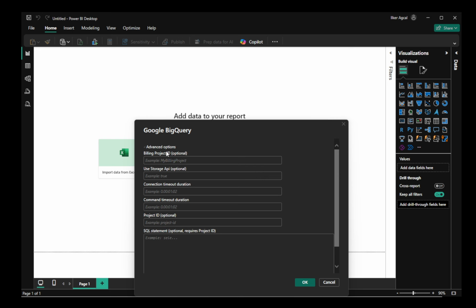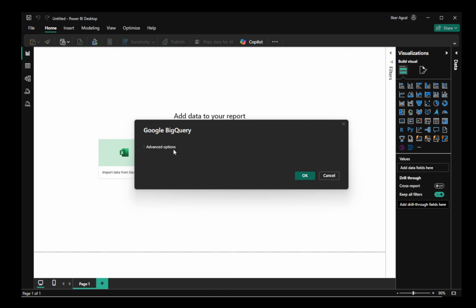In the subsequent step, Power BI will request your billing project ID. This ID is crucial as it indicates which Google Cloud project will handle the query costs. There might also be an opportunity to explore advanced options. Here, you can refine your connection by specifying SQL query overrides, setting up custom SQL queries, or adjusting settings like whether to utilize nested fields. These advanced options allow for a more tailored interaction with your data.